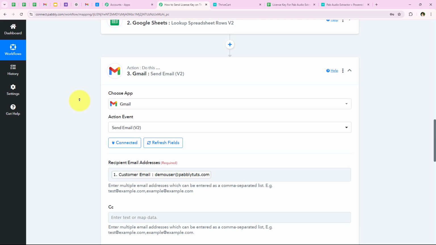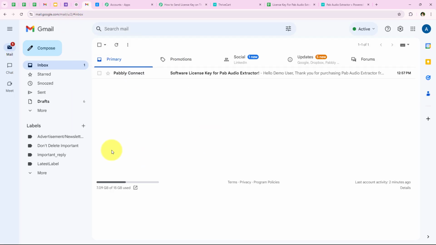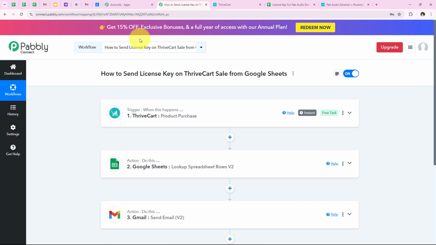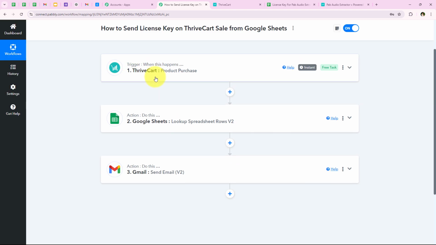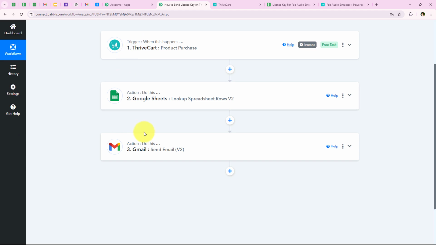So I'm going to open my email and check the email sent. So I'm going to open my Gmail account right from here, and yes, you can see a new email received, Pabbly Connect. You can see the subject too. So I'm going to open this, and yes, you can see hello demo user, thank you for purchasing Pab audio extractor. You can see the license key sent. So yes, with this we have successfully sent a mail to this customer which we created with the help of our ThriveCart. So yes, with this we have successfully completed these 3 steps.